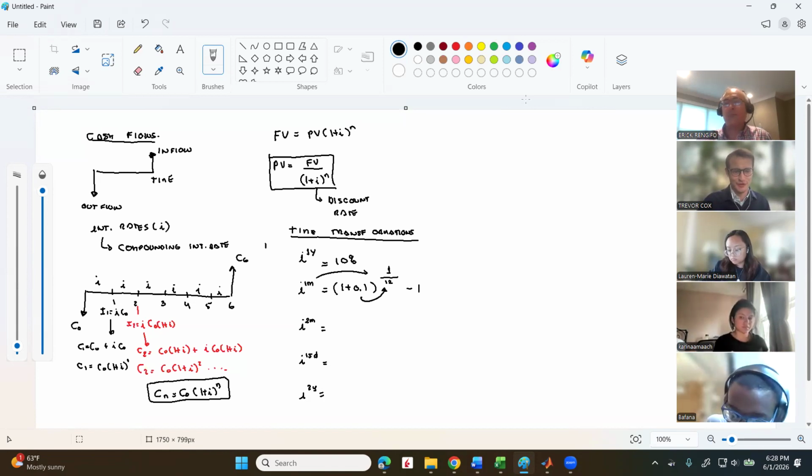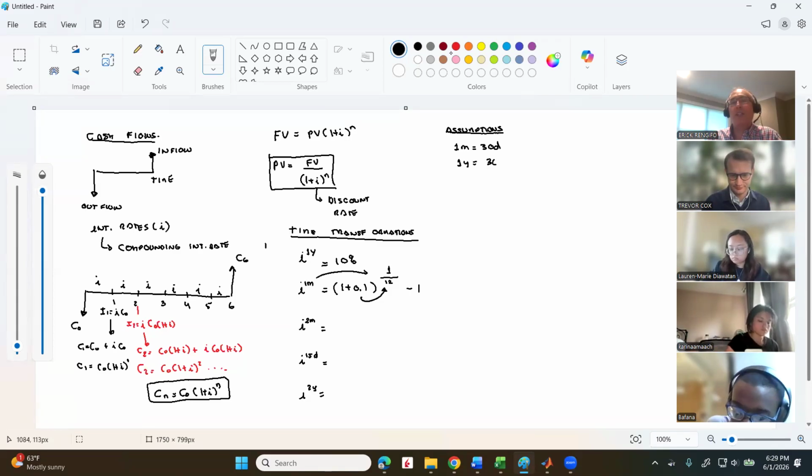So for 15 days, are we assuming like 360 days in a year? Yes, so we have some assumptions: 1 month equals 30 days, and 1 year equals 360 days. Okay.